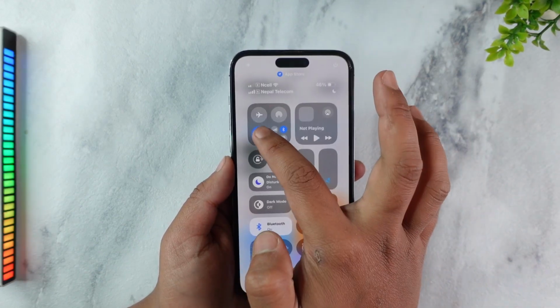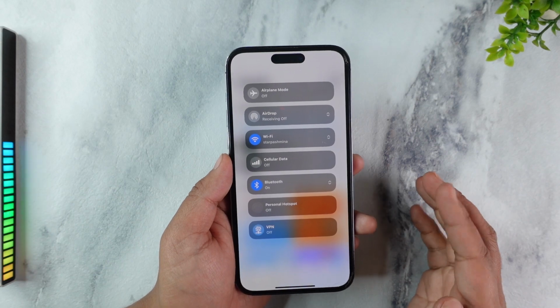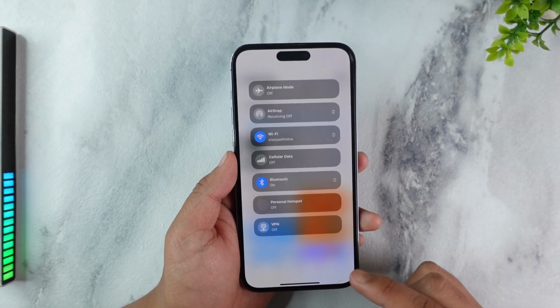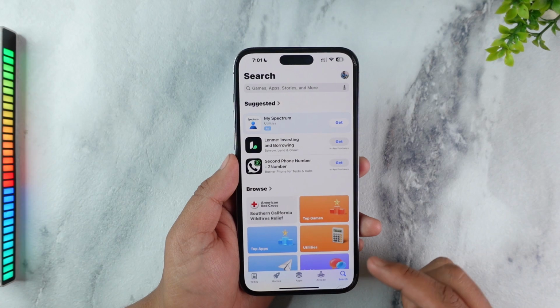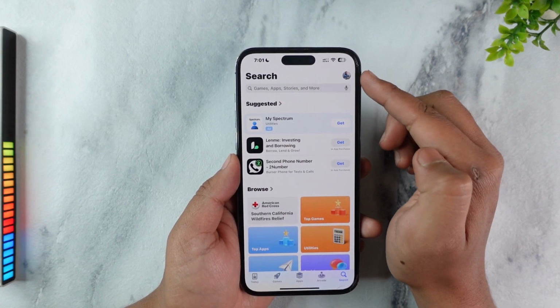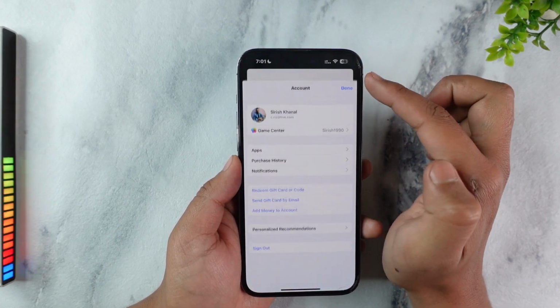First off, you want to make sure that your Wi-Fi or internet connection is working just fine. If you're using Wi-Fi, try to switch to cellular data or vice versa. Second up, sometimes your Apple ID could not be verified. So you have to verify your Apple ID in this case.